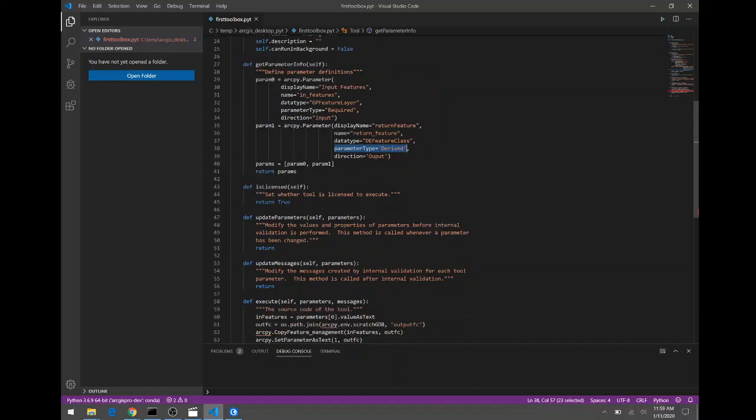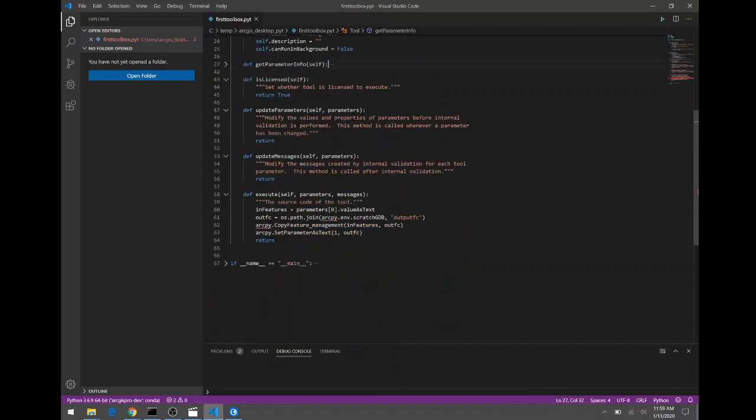There's other pieces of parameters that we can focus on here, and that's the isLicensed, update parameters, and update messages. The isLicensed allows you to put custom licensing checks in there. So let's say your tool uses Spatial Analyst or Geostatistical Analyst or any of the other extensions. This is where you would do your check to see if you can check out the license to perform that operation.